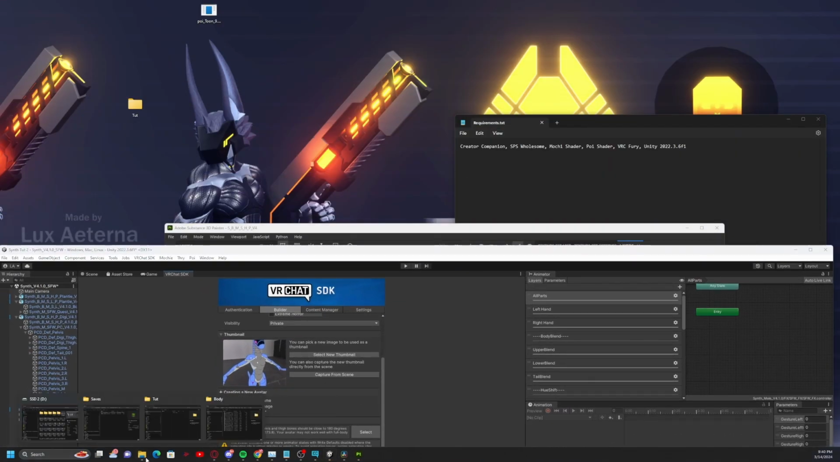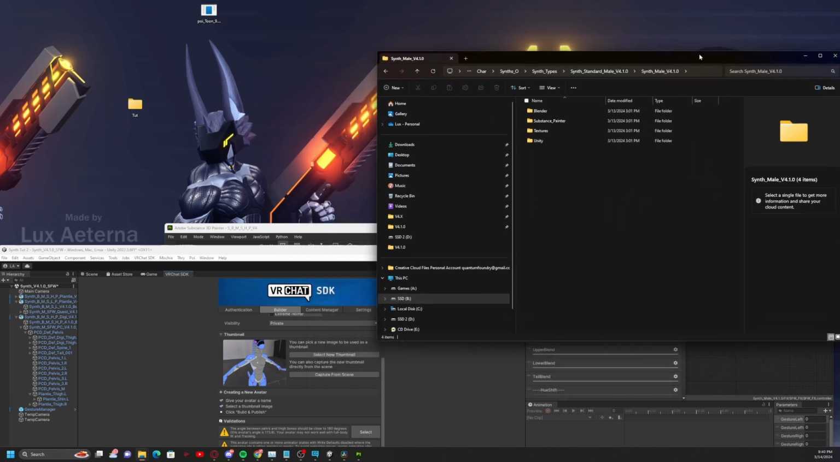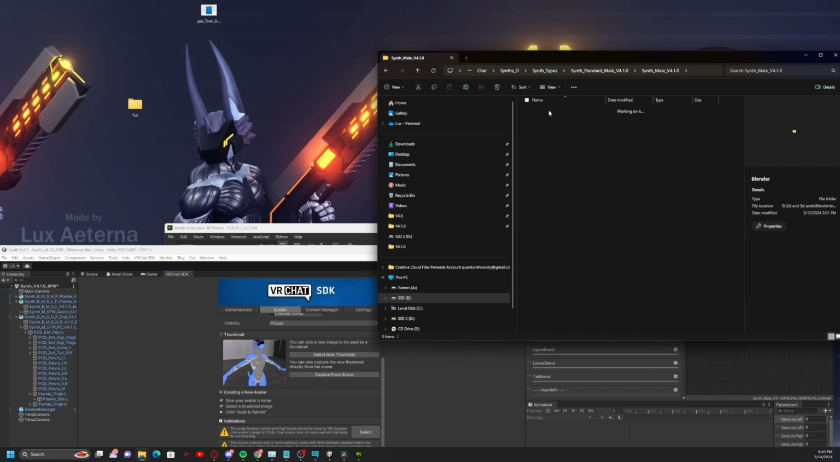So, do I not have it open? I accidentally closed it. That's okay. So, same thing. You'll have these here. I already showed the substance file and where the Unity package is. These textures are mainly used for Blender.